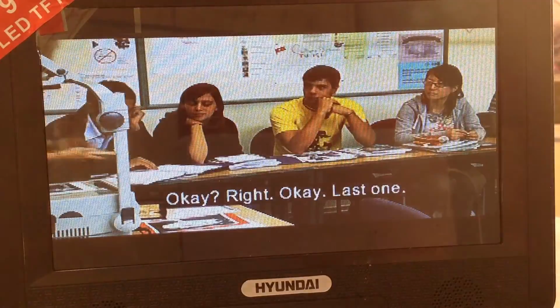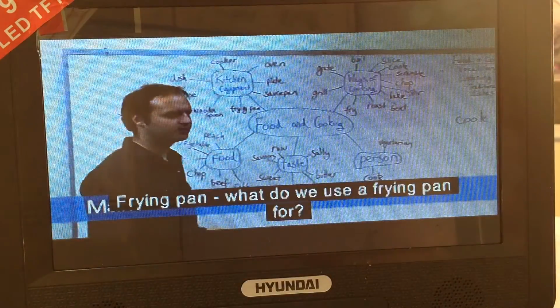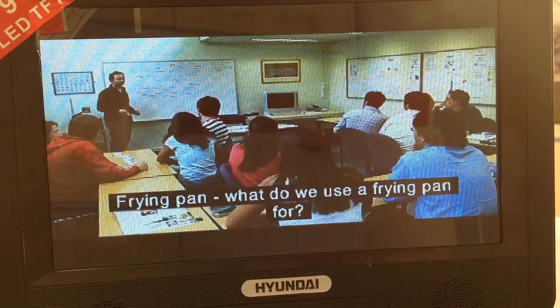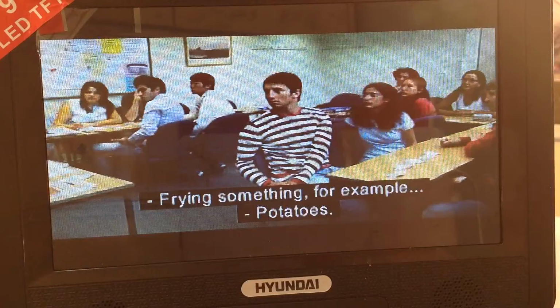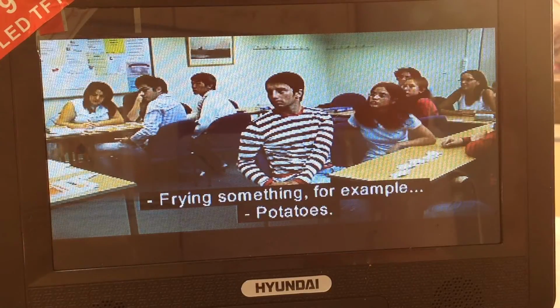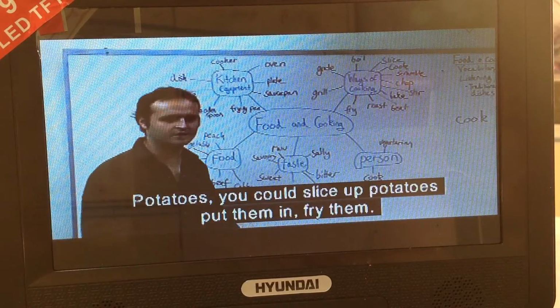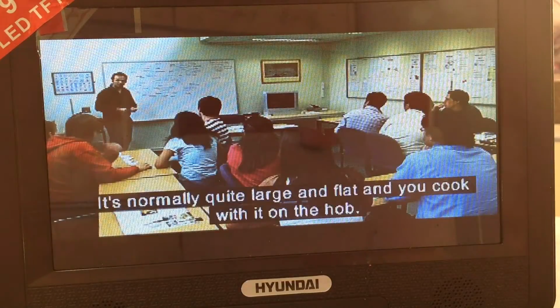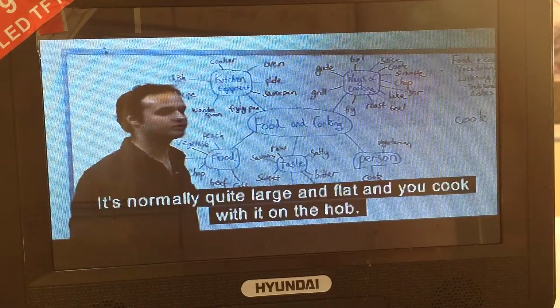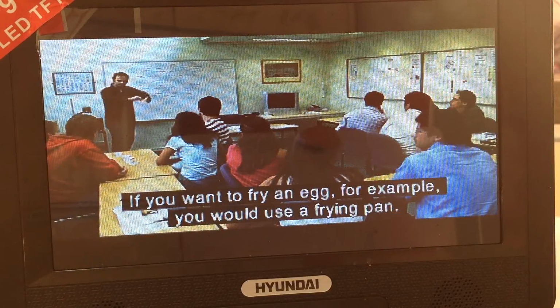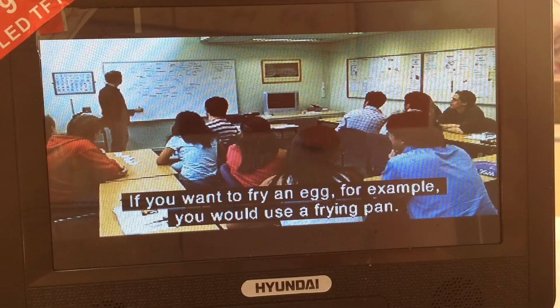Great. Okay, last one. Frying pan. What do we use a frying pan for? Frying something, for example. Potatoes. You could slice up potatoes, put them in, fry them. It's normally quite large and flat, and you cook with it on the hob. If you want to fry an egg, for example, you would use a frying pan.